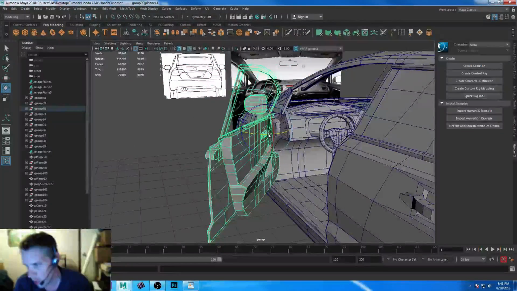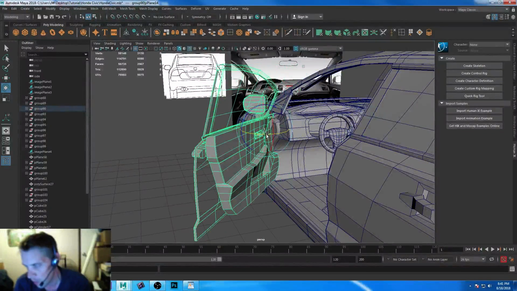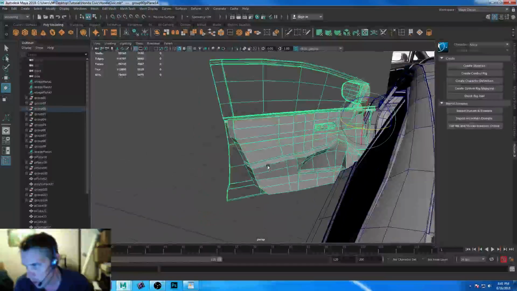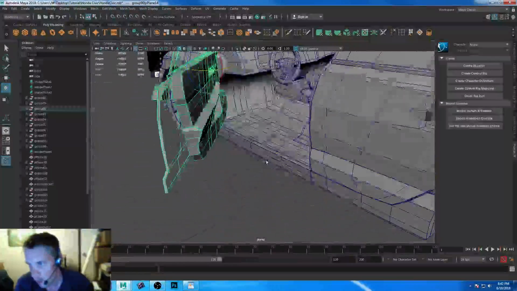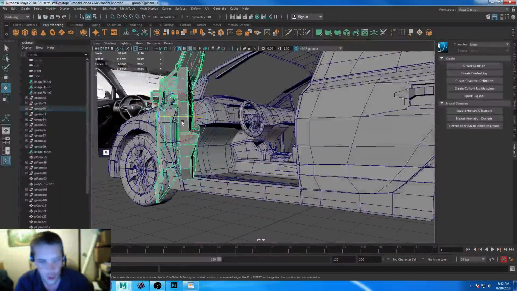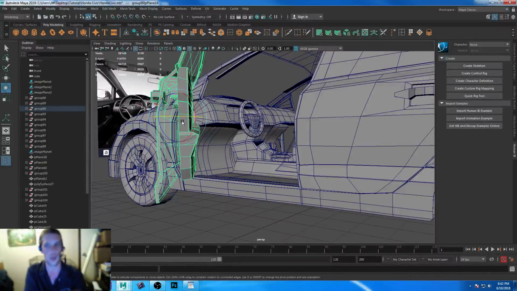Alright, so we're still going to need to work on that a little bit more, which won't be too terribly difficult. So, overall, I think that's looking pretty good. We're just going to have to work on the panel a little bit more where it matches up. No biggie. The rest of that will actually be, it won't be the door panel itself, it'll actually be part of the actual door shell.